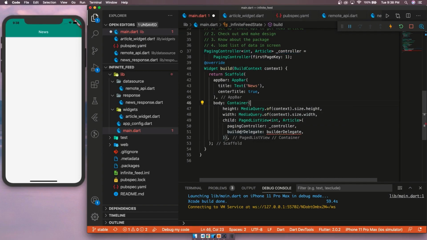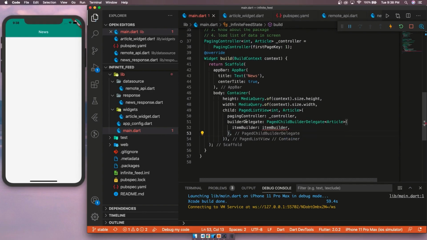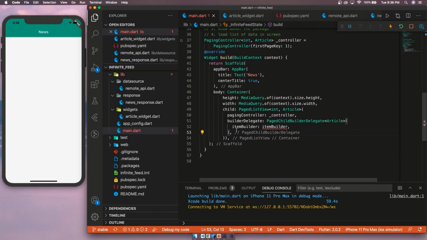Now we will move on to create builder delegate. It takes paged child builder delegate. So let's have this here. Also, we will mention article as we are getting back that. So we will be putting that type here. The paged child builder delegate takes item builder. This is similar to list view item builder. So we will be putting a function here from where we will be returning our article widget.